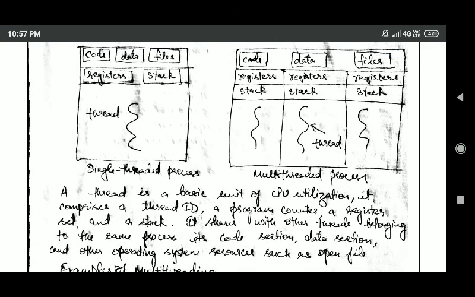Now see these two diagrams. These two diagrams show the difference between a single-threaded process and a multi-threaded process. A thread is a basic unit of CPU utilization. It comprises a thread ID, a program counter, a register set, and a stack.